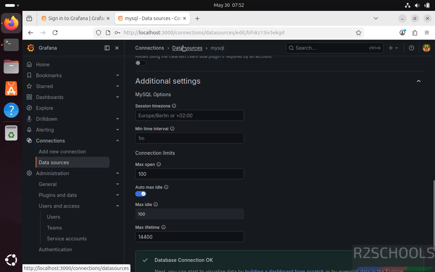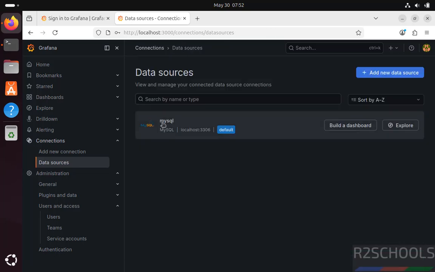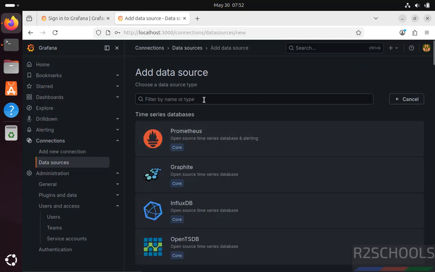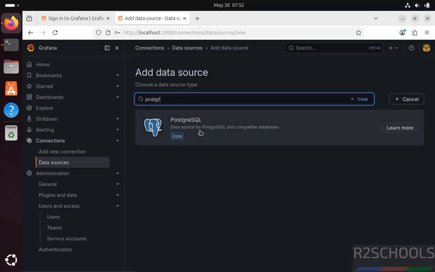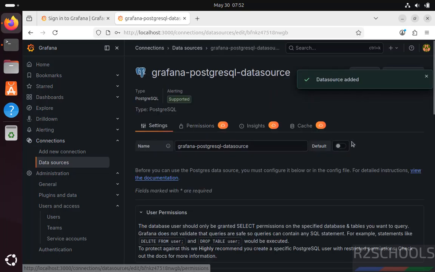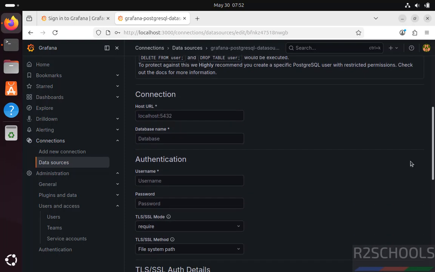Okay, now again go to data sources. See, here we have the one data source. We will connect PostgreSQL server. Then click on add new data source. Then search for PostgreSQL. Again give the connection details. Colon 5432 is the port number. Username Postgres. Database Postgres.